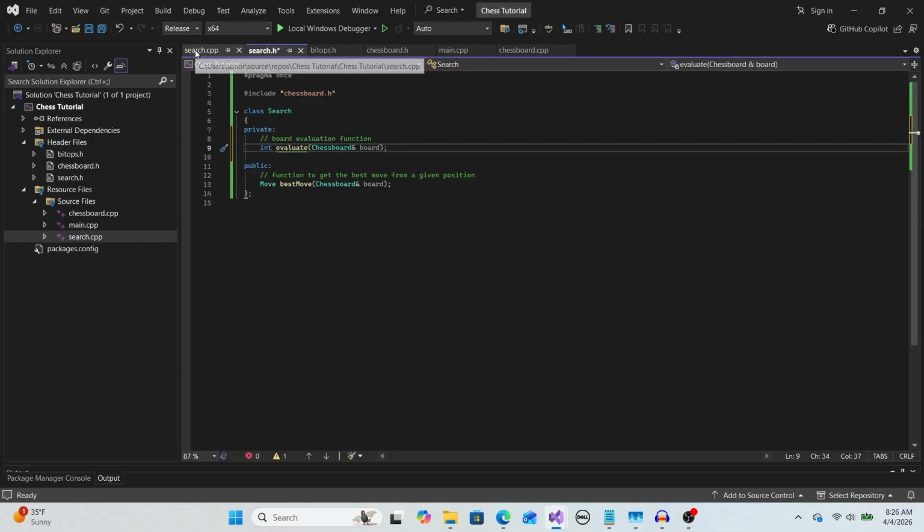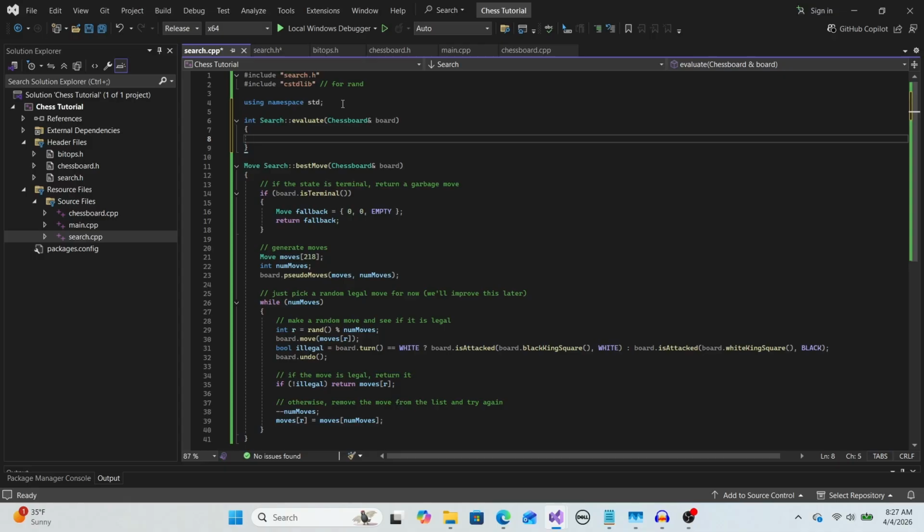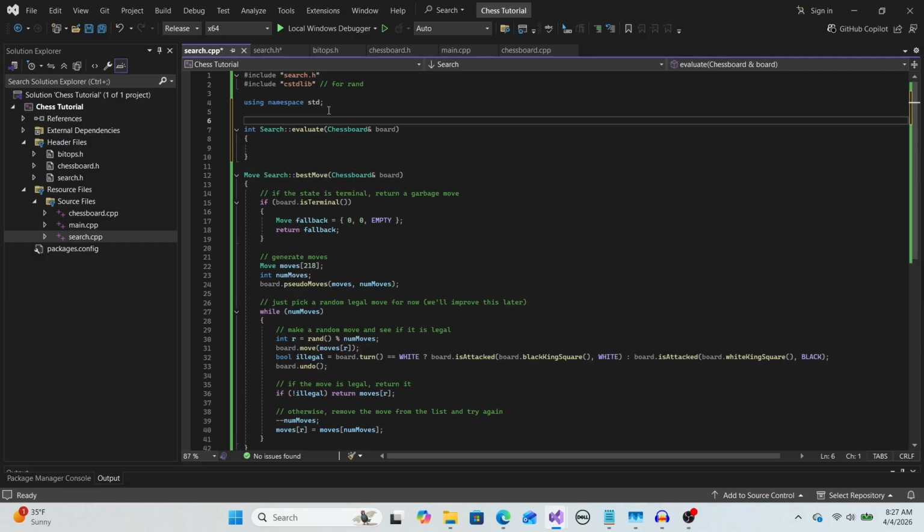Going into our search.cpp file, we'll implement the evaluation function with a simple loop that counts all of the pieces of each type and accumulates the values of those pieces into a total score that gets returned. We'll use an array of piece values so that we can give each piece a different weight.